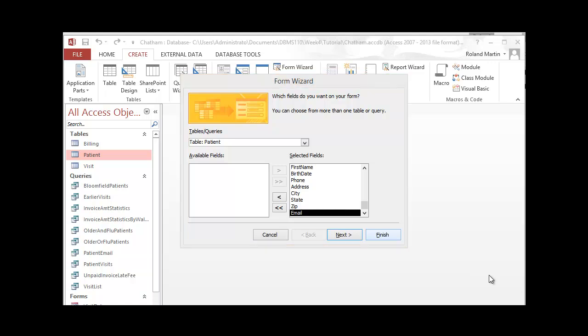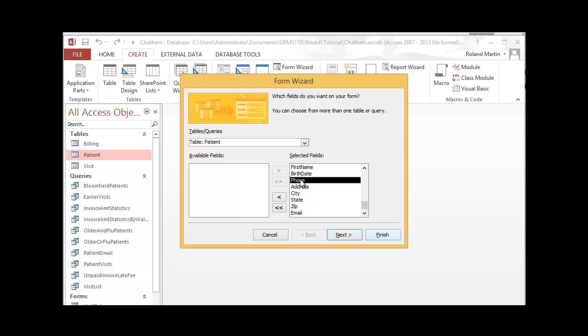Even though we just added them all, our next step is to remove the phone field. So we're going to select the phone field, and then we want to select this button to move that field only back into our available fields selection. There we go. Now we've completed that for the phone field.